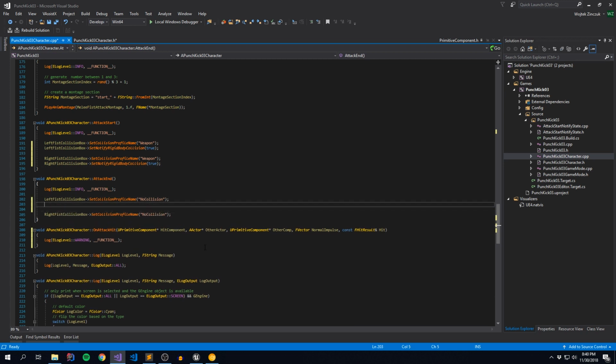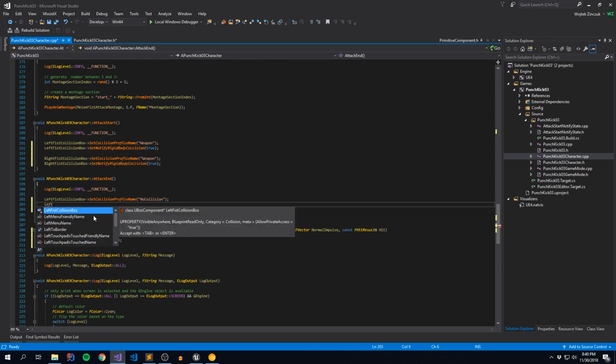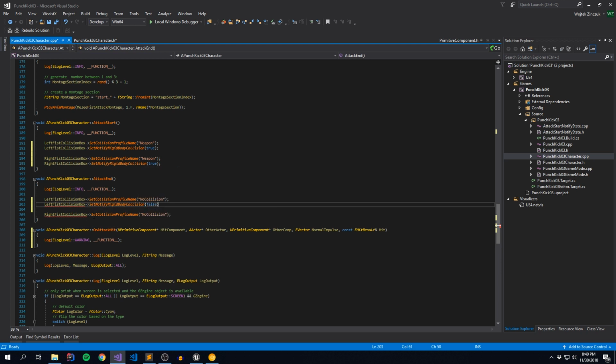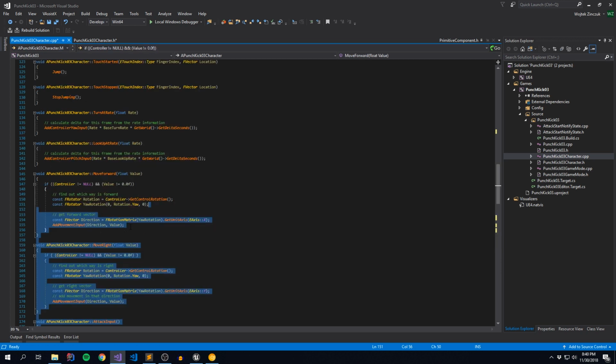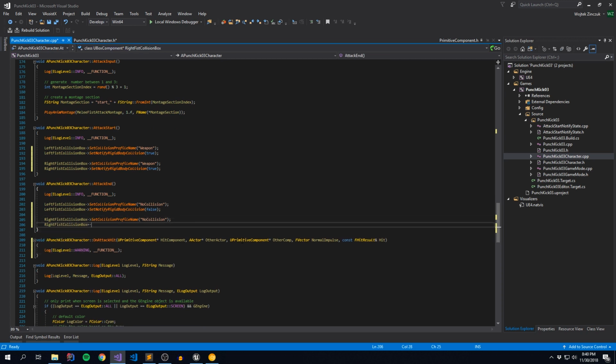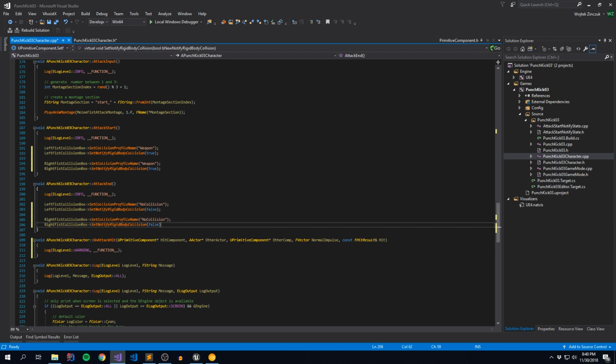And once we turn it on, we also want to make sure it gets turned off. So in our attack end, we will say SetNotifyRigidBodyCollision to false. Okay, so that turns on our hit generation and turns it off when our animation ends.